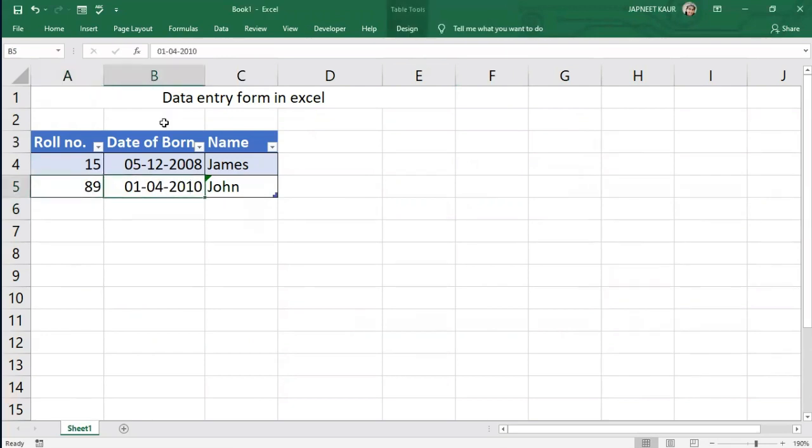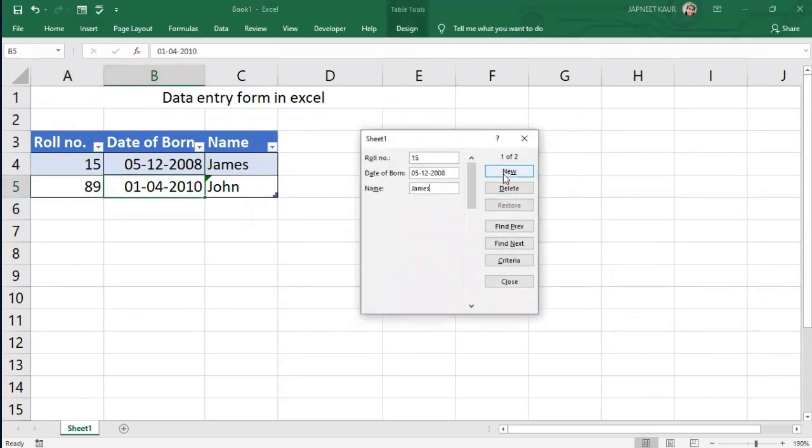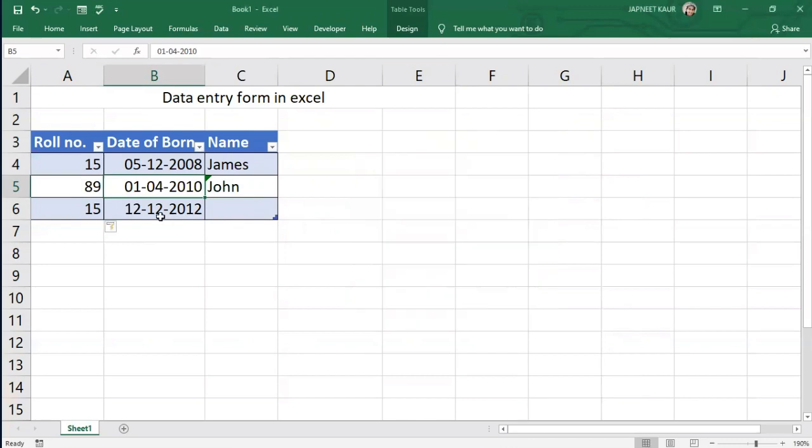Now I'll click on these forms, yes, and I'll add a new one. I'll add roll number as 15 and date of birth, this time, I'm going to add 12th of December 2012. It will not work. I'll show you why it will not work. Now when I press the enter key, that data validation is not working. It's now accepted the data of 2012.